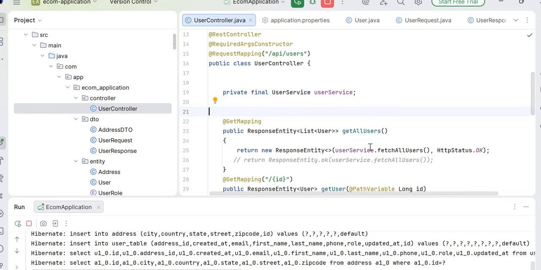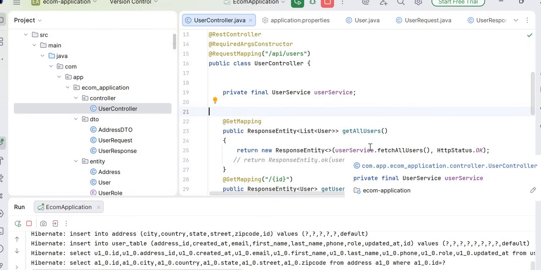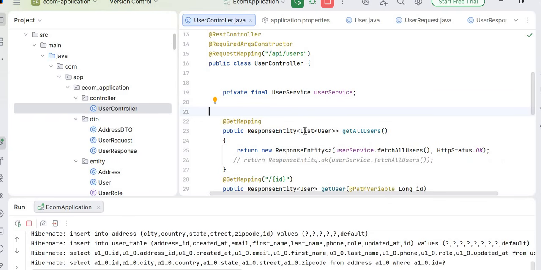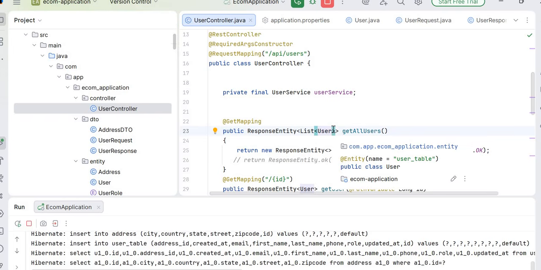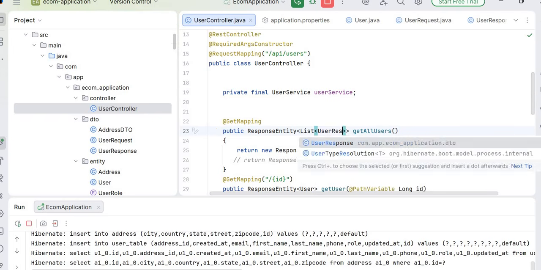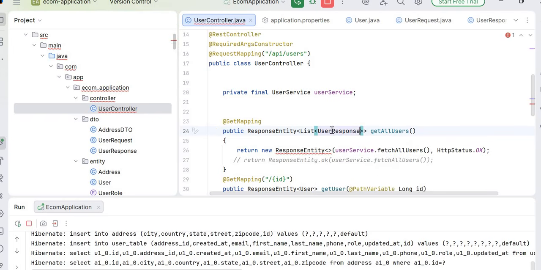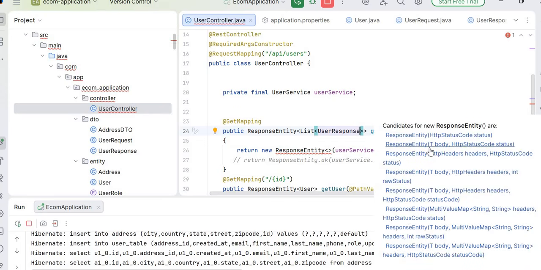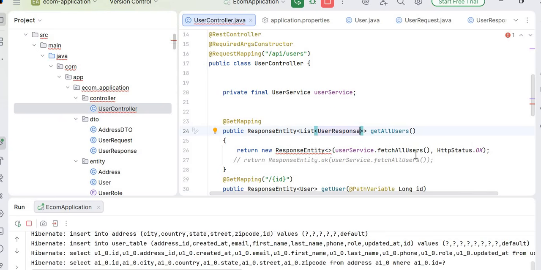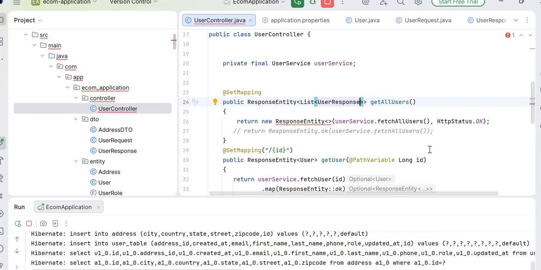why we are using DTO. We don't want to expose the entity classes to the outside. But here you can see we are getting the response from the user. So we can give the user response here. Now we'll start getting errors. Why are we getting errors? Because in the user service we are fetching users from the user only, and we have given user response.